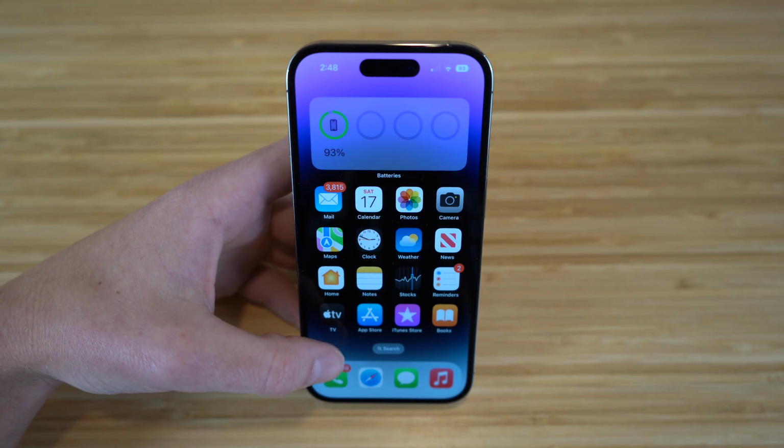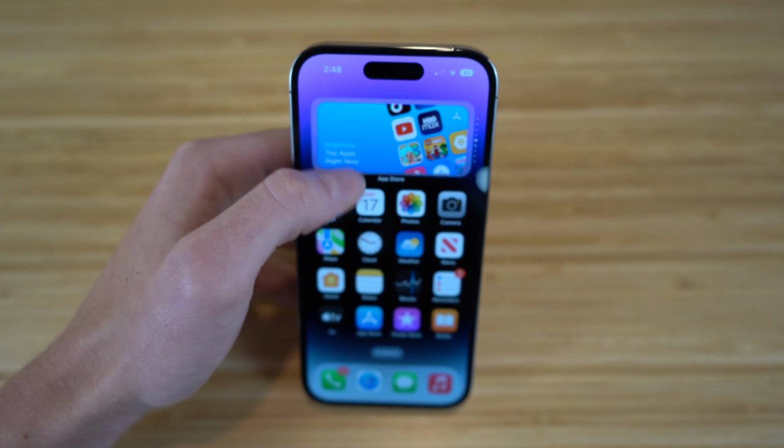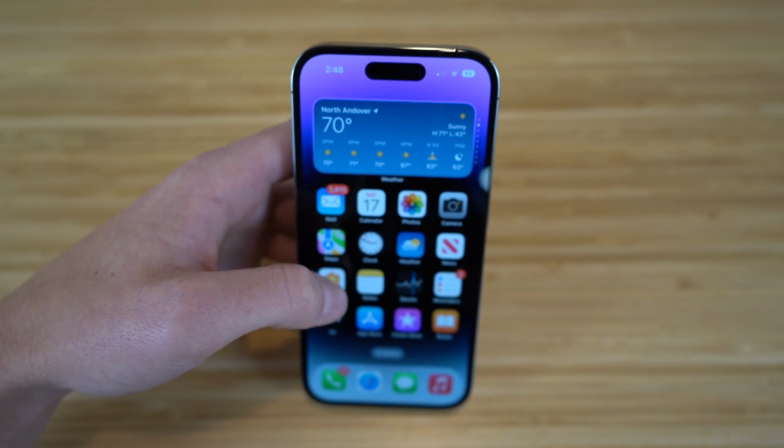As I'm sure you all are aware, if you have an iPhone, you can add widgets to your home screen. Right here is actually an example one. It's my stack widget where it shows all my favorite widgets that I wanted to add to my iPhone's home screen.